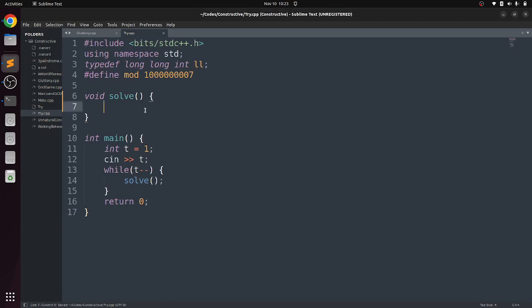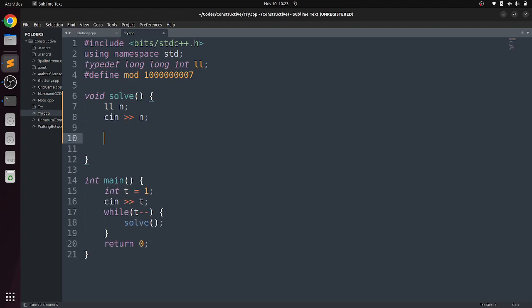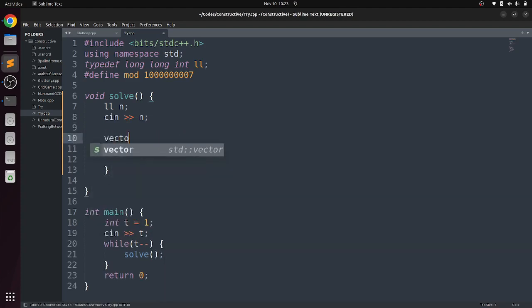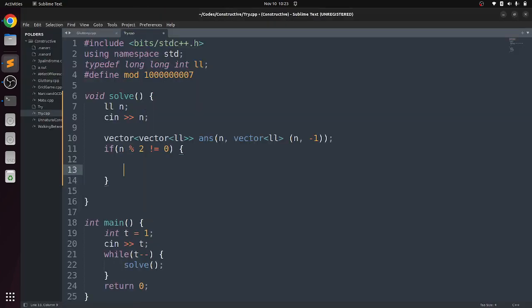So first of all, I will simply take the number n, and then we will first write the code for odd, because the odd one was quite easy, I guess. So for odd, what we will do is make a vector of ll as answer of size n by n, and we will initialize it with -1, just to make sure we know where we have filled the odd elements and which positions are yet to be filled.